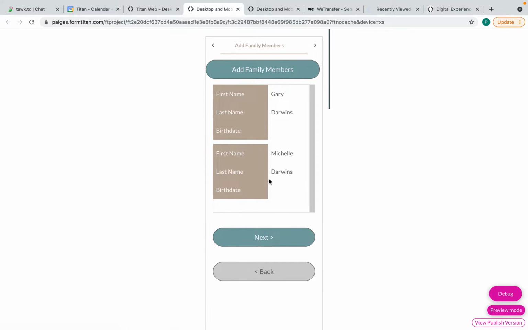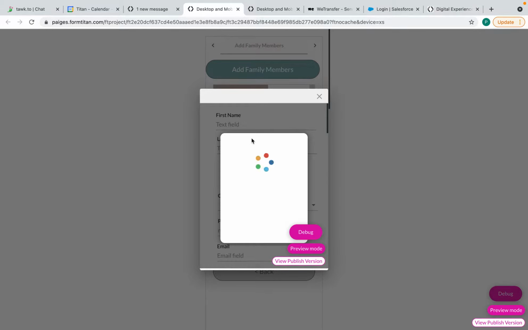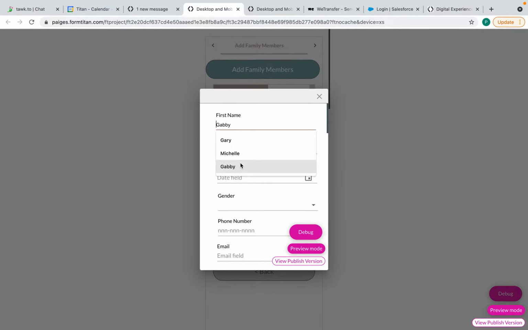There we see it. We see Michelle and Gary. We can add on a new family member, and it is refreshed.